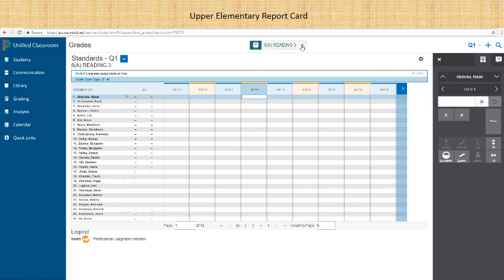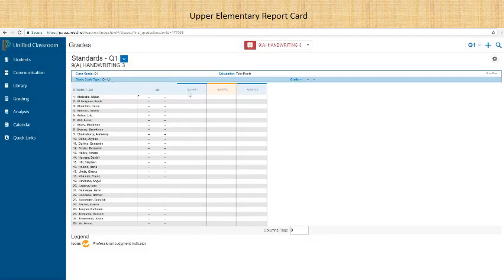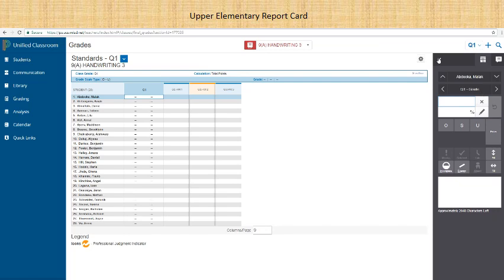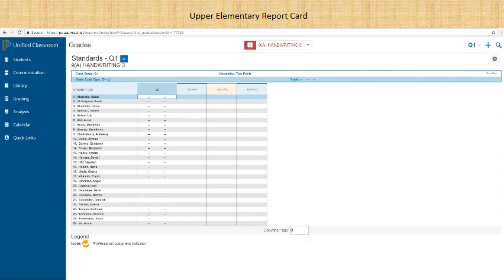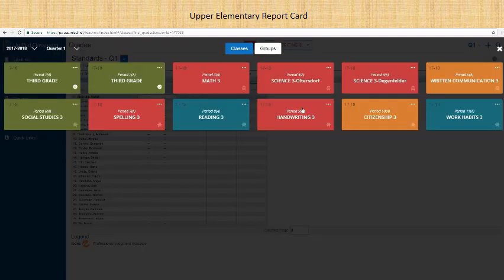All right, moving out of reading, going into handwriting. We can see forms letters correctly, spaces appropriately, applies skills in all subjects, right? We can see all of this information right here. Very easy to do. Moving out of handwriting.